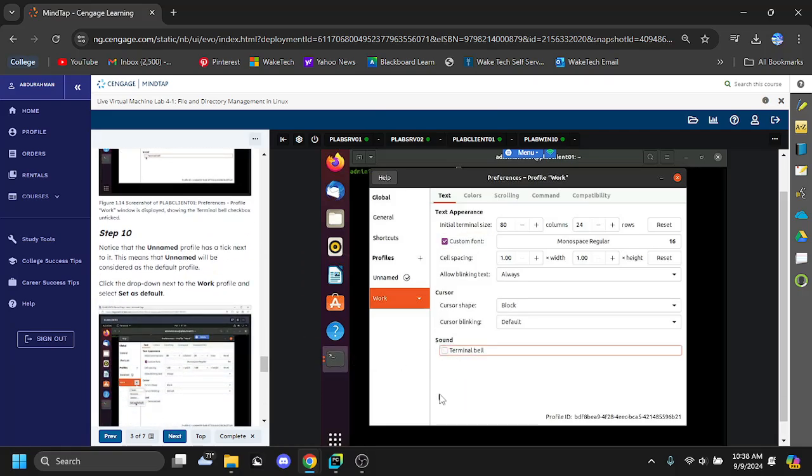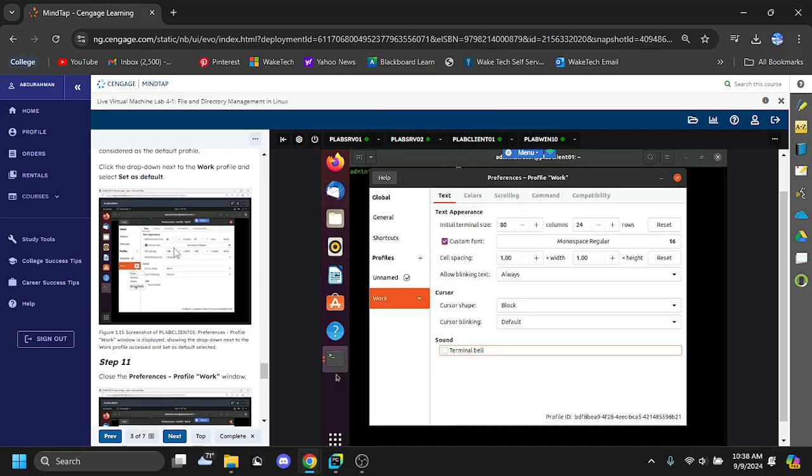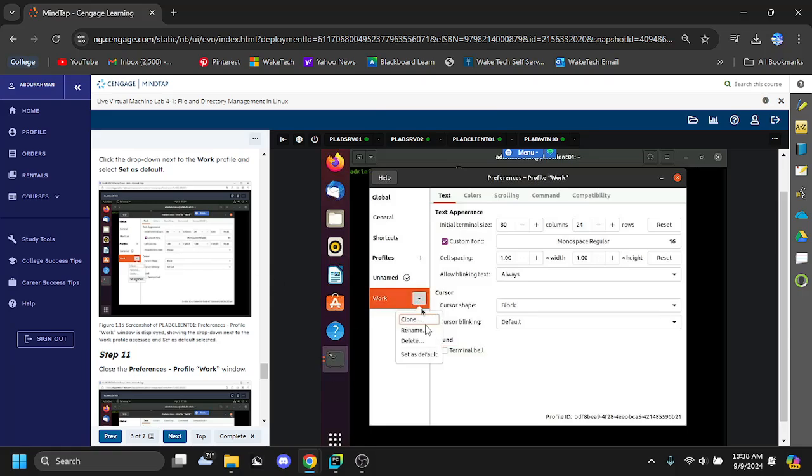We're going to notice now that the unnamed profile has a tick next to it, which indicates that the unnamed profile is considered the default profile. So we're going to click the drop down next to the work profile, and we want to select that as the default one. So we're going to click set as default. And now, as you can see, it should be set as default.